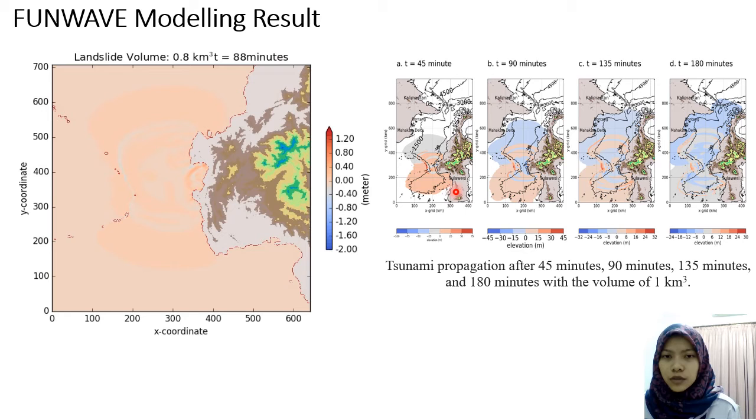We can see that the first location affected by the tsunami is West Sulawesi, because it is located near the landslide source, and after 19 minutes it reached this area of Sulawesi, and after 118 minutes the tsunami propagates through all the area of Makassar Strait. It also affected Kalimantan Island.